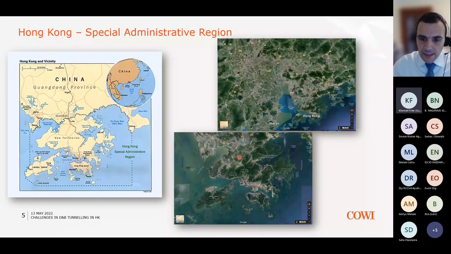Here I have also added some photos from Google Maps where you can see how mountainous the terrain is in Hong Kong here in this area, and how difficult it is then to build all these big infrastructure projects.